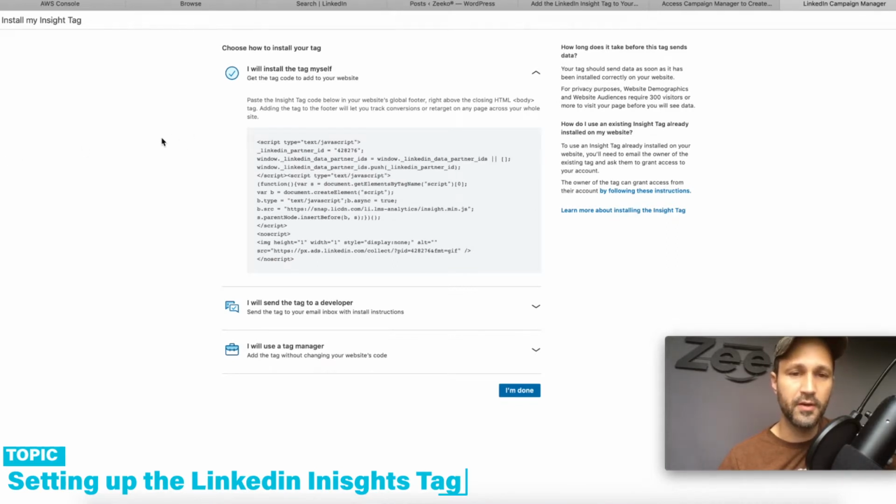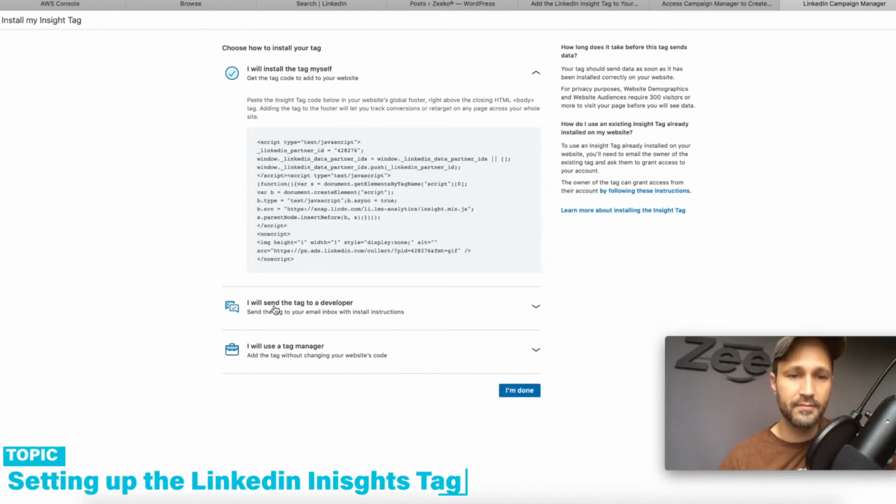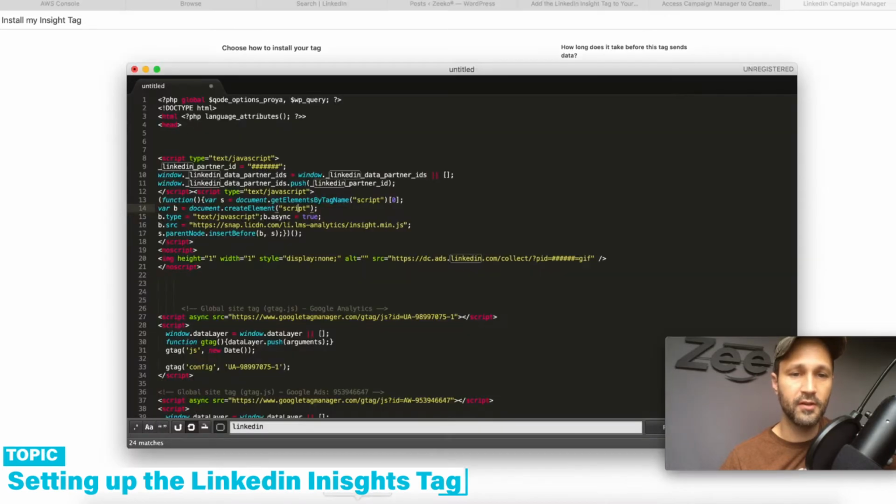So it's very similar to other advertising platforms. So go up there, I'll install the tag myself. You can just click it or copy paste it, email it, whatever, that kind of thing. You can also use things like Google Tag Manager, IBM Tag Manager, that kind of thing. And then once you get that tag, just add it to your website's header. It's probably the best place for it. It's going to look like this.